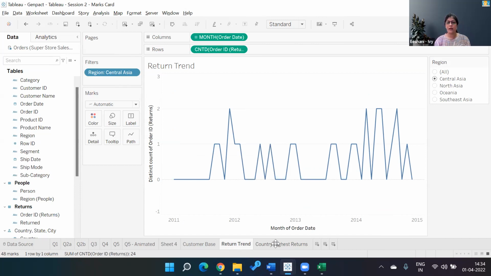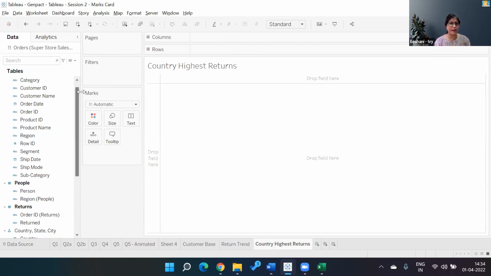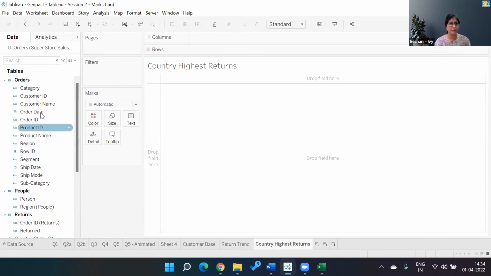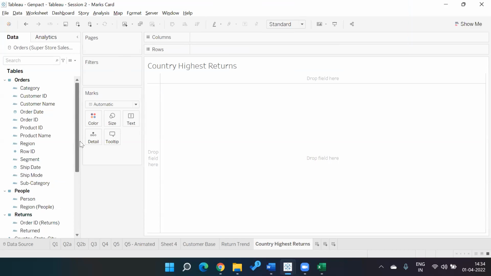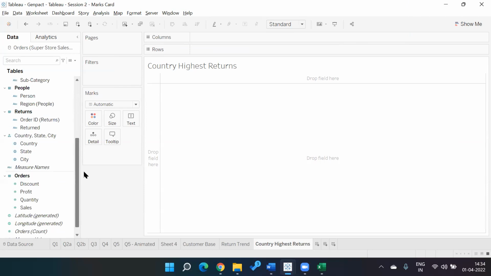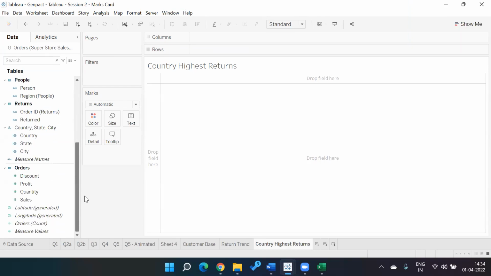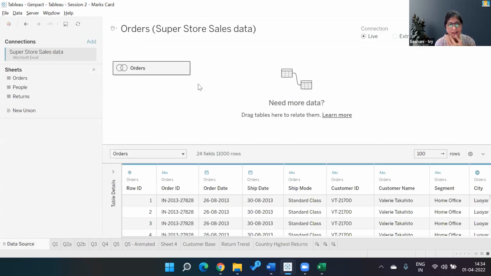Okay. The country with the highest returns. So I need the country data set. And where's the country? Where did my country go? Which data set is this? Can you see my country? In the returns table. How come it went in returns? There's something wrong with this. So we have it in the orders table as well. Aha, the power of joins.